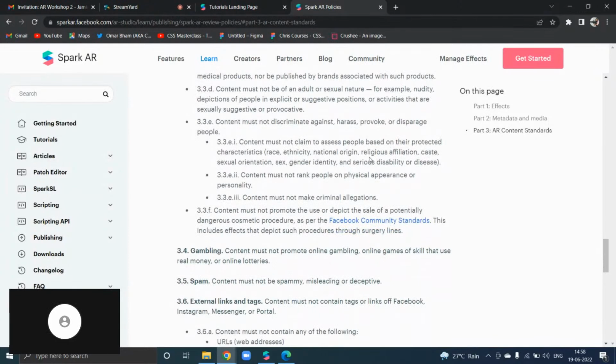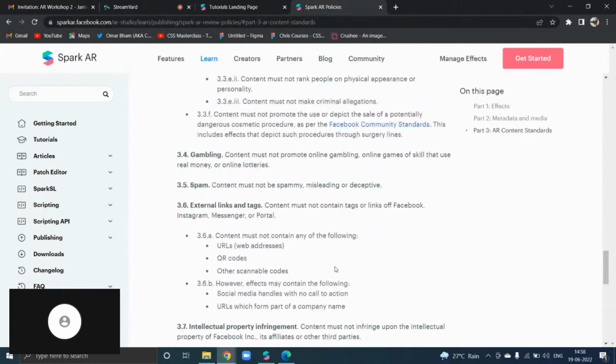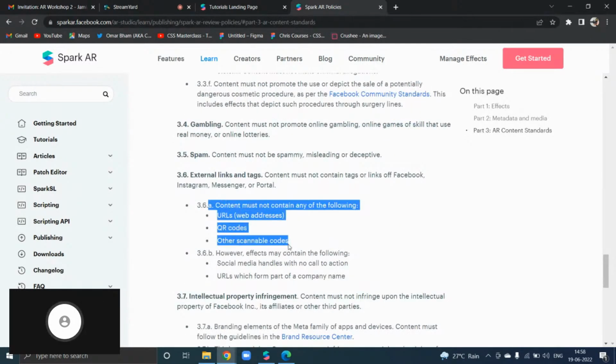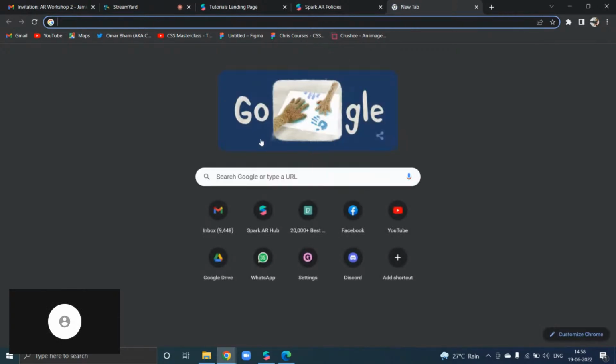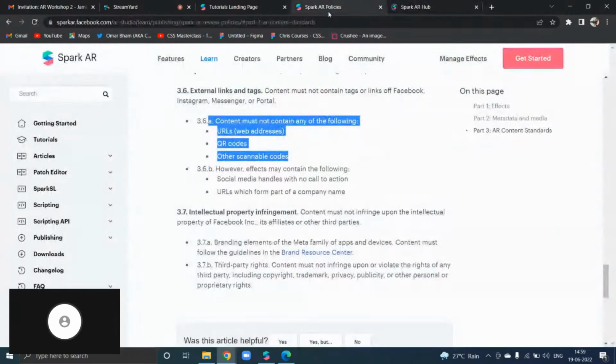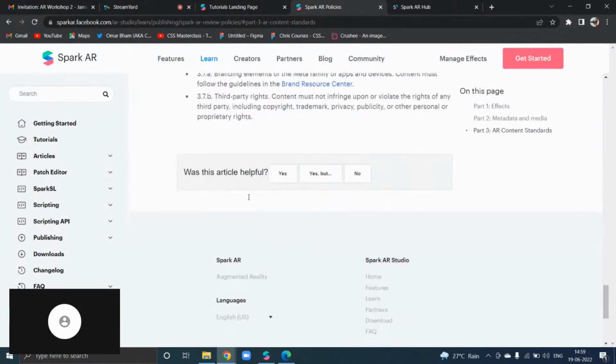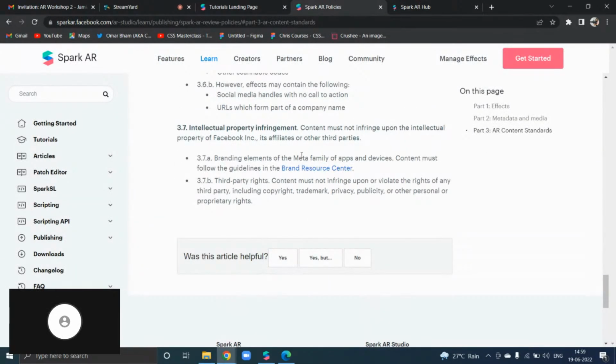Then you cannot create an effect that is misleading or spamming other people. You also cannot add URLs and QR codes to your effects, but you can share it: once your effect gets published, you can make that link into a QR code and send it. And then, branding elements of the Meta family of apps and devices must follow the guidelines. There are some guidelines for brand effects too.